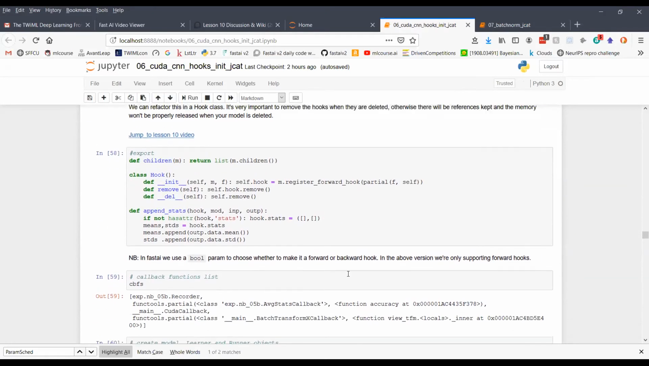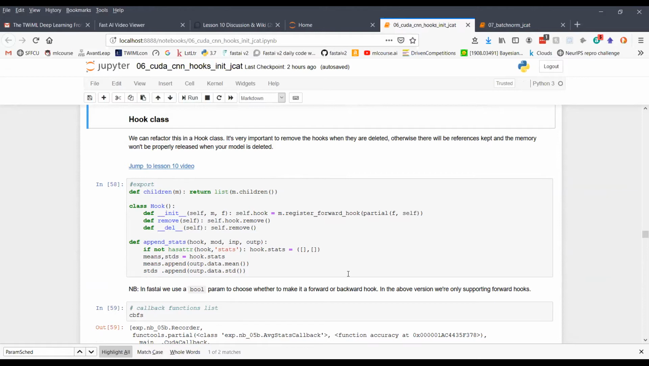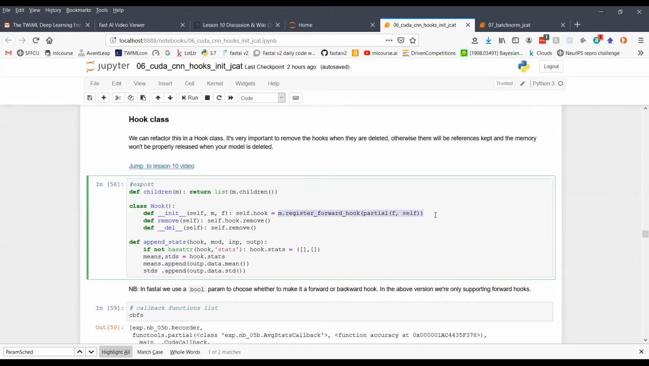Anyway, so now he refactors things as Jeremy does, and Jeremy and Sylvain do. They like to, once they get something working, make it nicer or more powerful. So now they've defined this class, and it has an init method, which basically just consists of register forward hook, which you have to do when you define a hook. And then he has to define this remove method and a delete method.